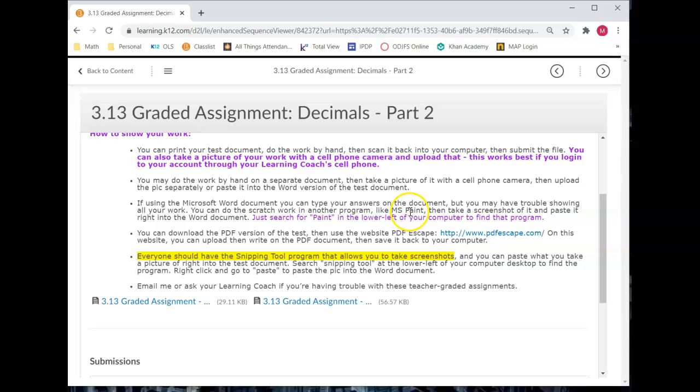And you can take a screenshot of your work using the snipping tool and put it right into the Word document. And I'll show you how to do that. That's the way I'm going to do this one for you guys. Now the PDF, the only reason I included this is because sometimes it's easier to print out, but you all have Microsoft Office 365 accounts. You should all have Microsoft Word and be able to use the Word file.